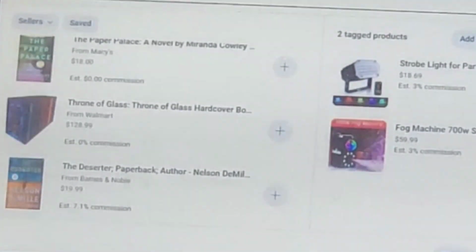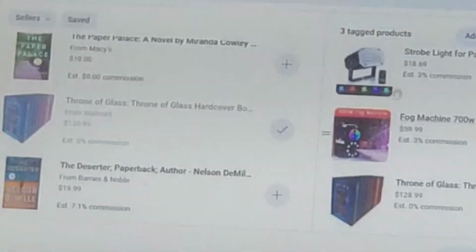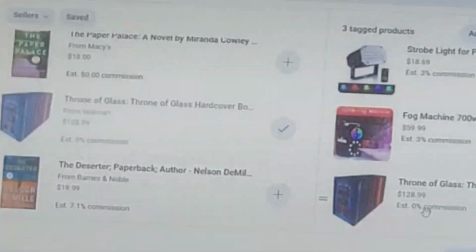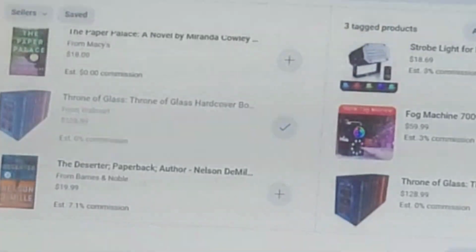There you go. It's pretty simple. Once you click on the item you want, you tag the product, and it automatically pops up over here in your list of tagged products that will appear in the video. There'll be a thing that pops up right at the beginning of the video that says tag products, and people can click on that and find your products.